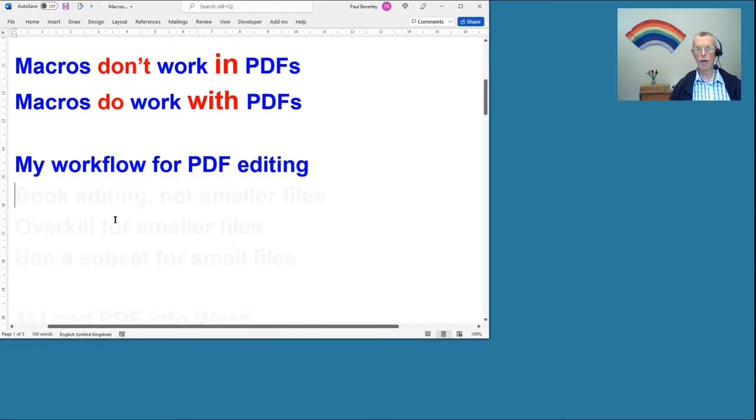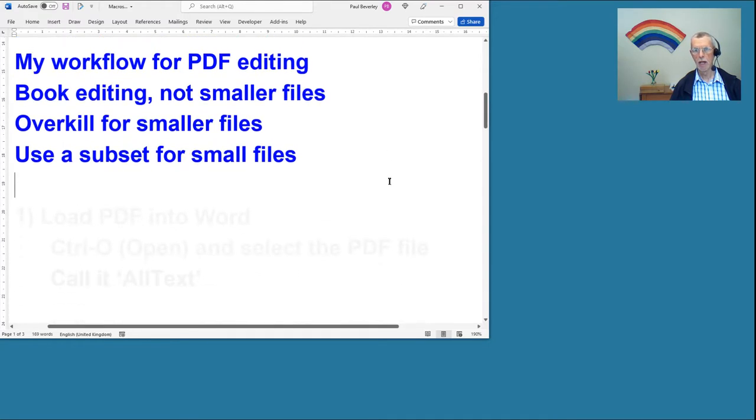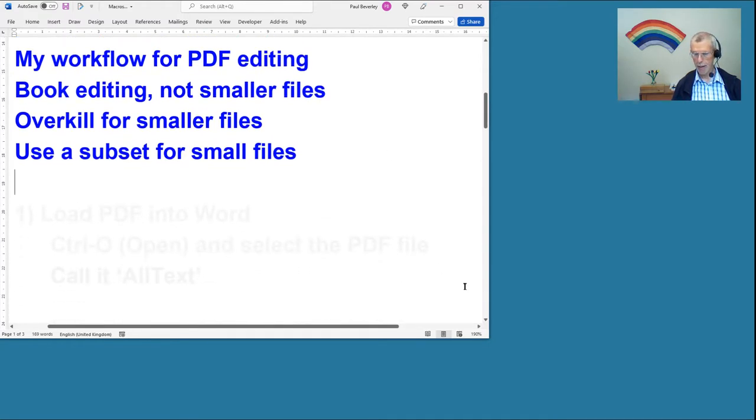So what I'm going to do is to look at my own workflow that I use when I'm editing PDFs. And for me, editing PDFs is books, and I'm not really thinking particularly of smaller files, because some of the things I'm suggesting here are rather overkill, but you could use a subset of some of the ideas that I shall present now. Okay, so let's get started.